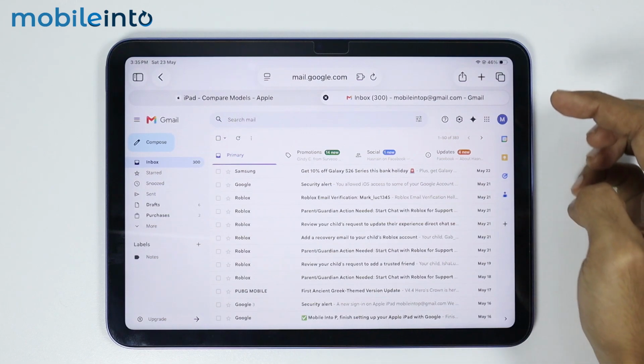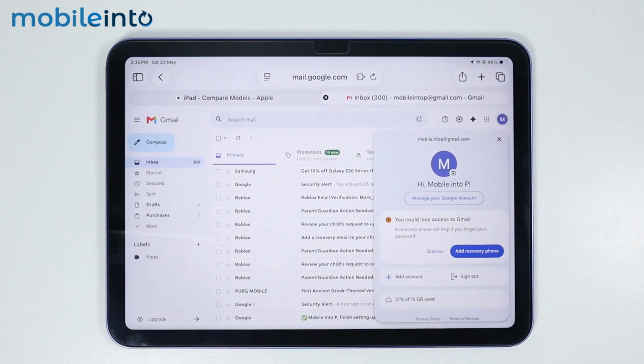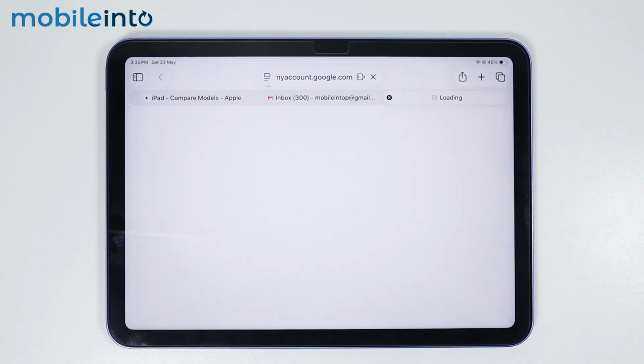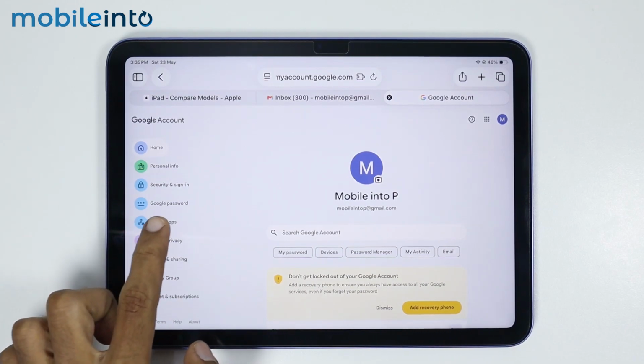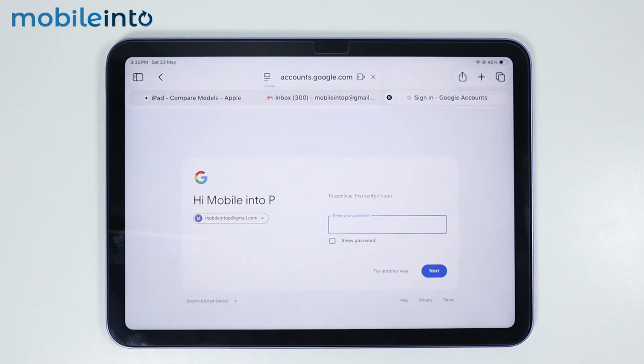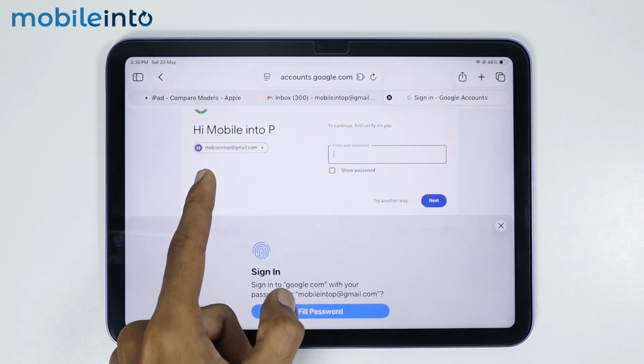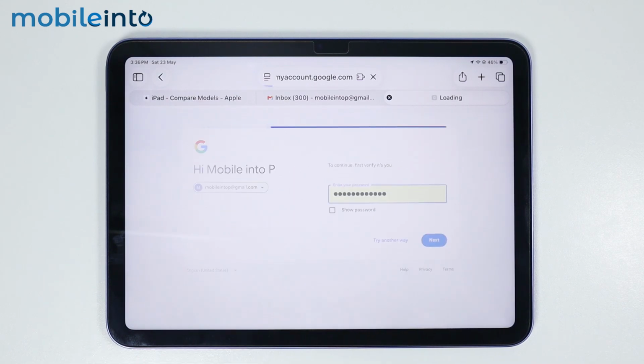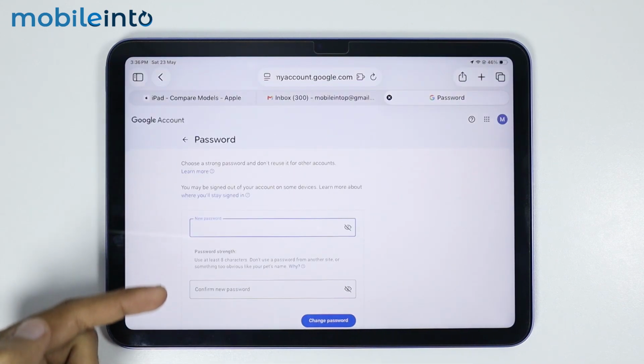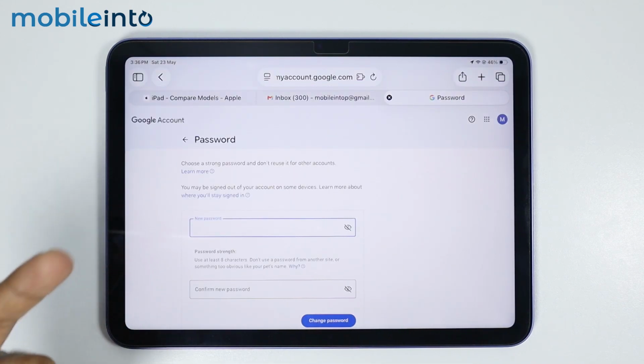Now after you do that, just tap on your profile icon over here. Select Manage your Google account. And at the left side of the screen, just select Google Password. Just enter the current password of your email address. Now after you do that, you will be asked to create a new password for your Gmail address.